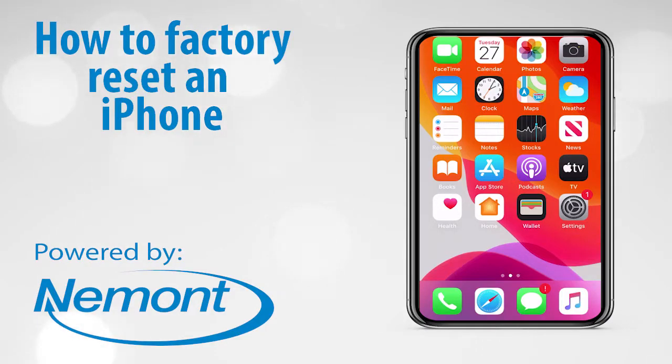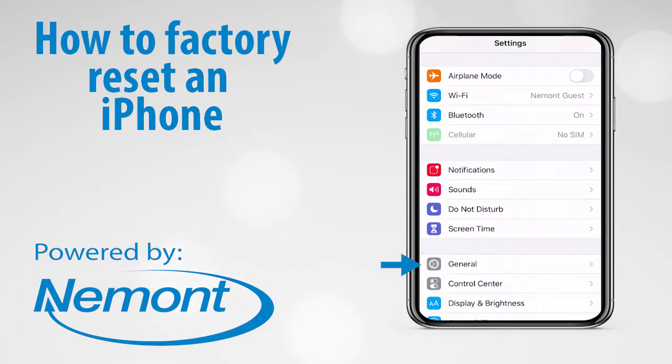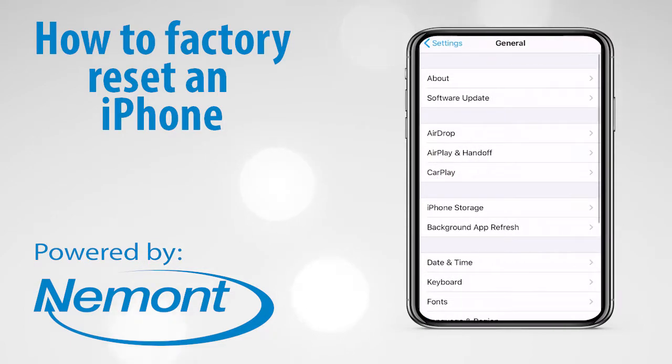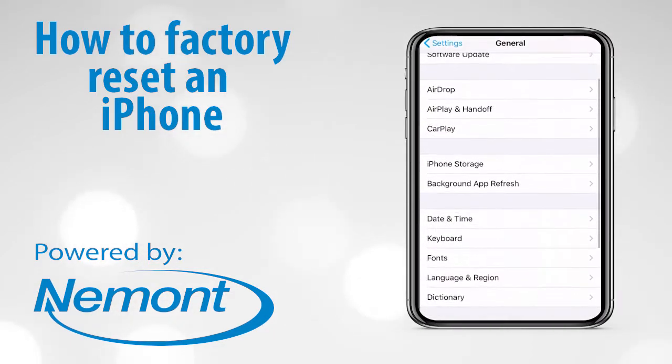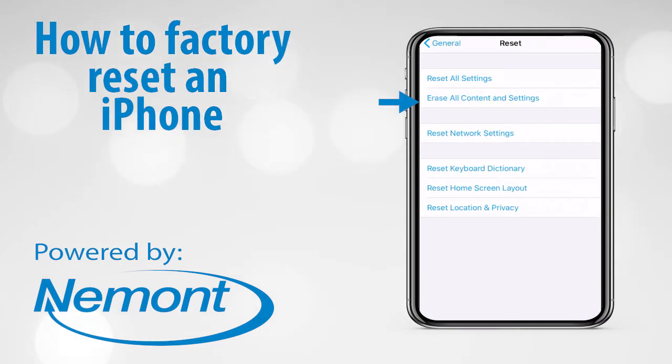In this video, we will demonstrate how to completely erase the information on your iPhone by performing a factory reset. Let's begin by selecting the Settings option. Scroll to the General option. In General, scroll down to select Reset. We want to select Erase All Content and Settings.